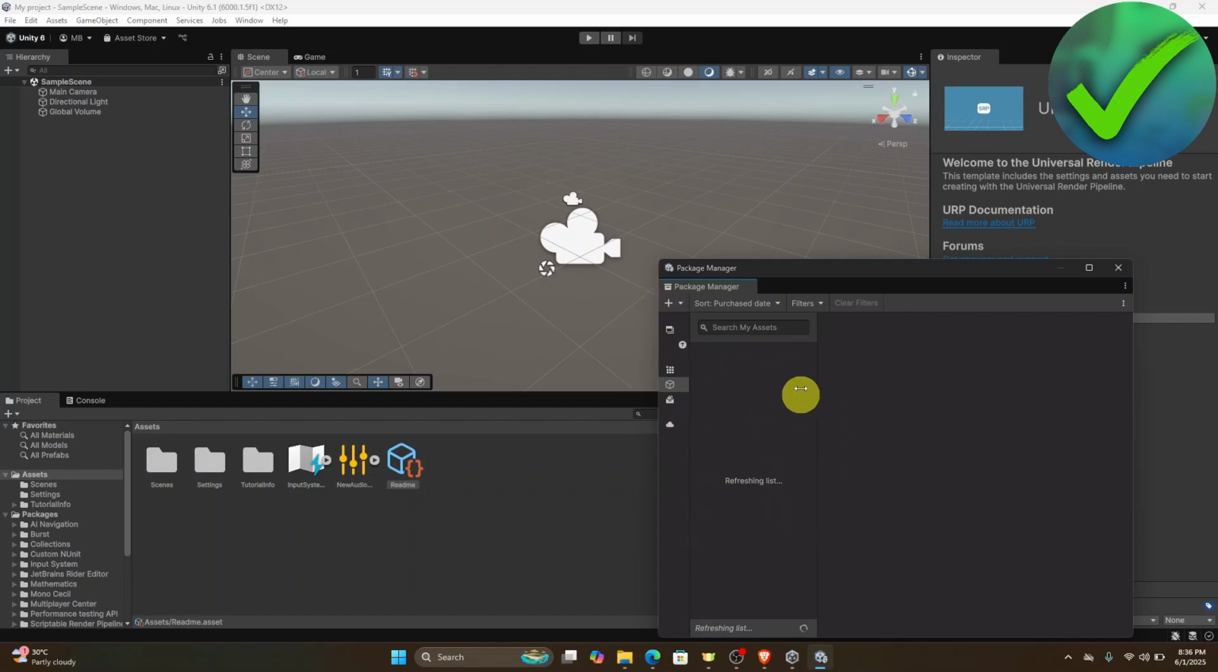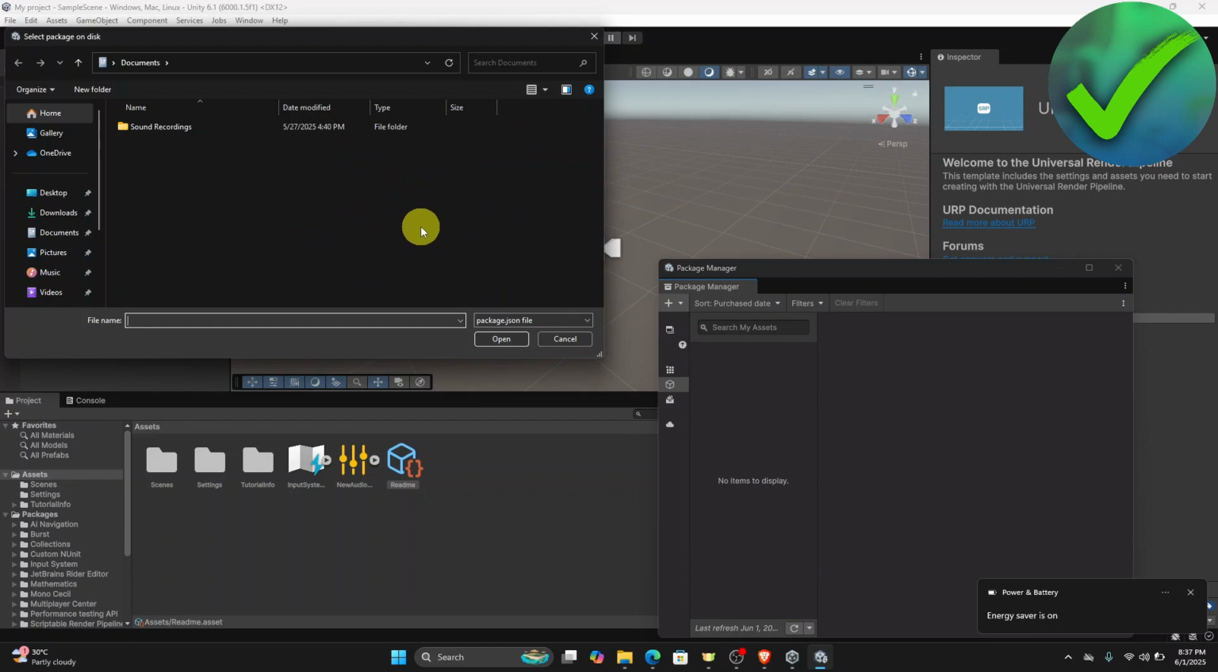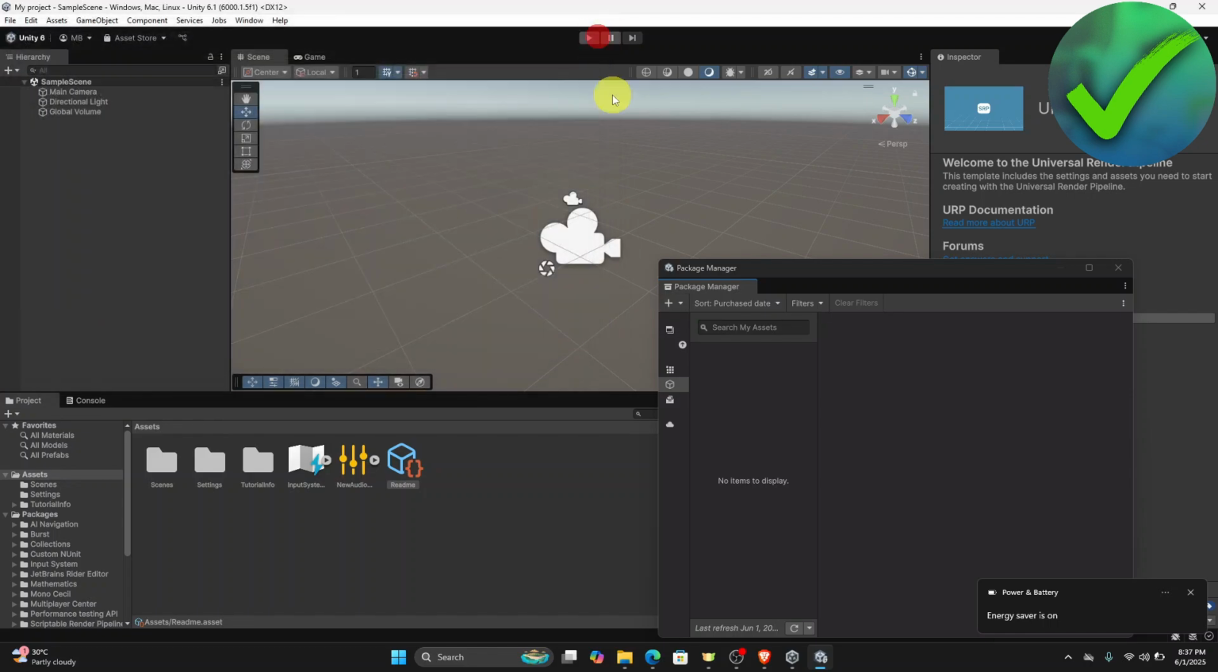Now, if you don't see it, all you have to do is to click this plus icon and then click Install Package from your disk. So just look for the project that you want to install. Once you find it, all you have to do is to double click on it or just click Import or Open. Now, once you do that, your purchased project should now pop up right here in your assets, and you should now be able to use it in your Unity.